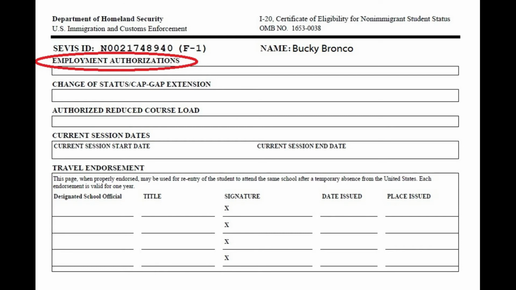CPT. Your I-20 is the document that proves you're allowed to work, and therefore must show your current employer name. If your I-20 shows CPT employment, you do not need an updated I-20 after the employment authorization ends. OPT, STEM OPT, and CAP-GAP. Your EAD card is the document that proves you're allowed to work, and therefore your I-20 is not required to show your current employer. If your I-20 shows OPT, STEM OPT, or CAP-GAP employment, you do not need an updated I-20 after the employment or immigration authorization ends.